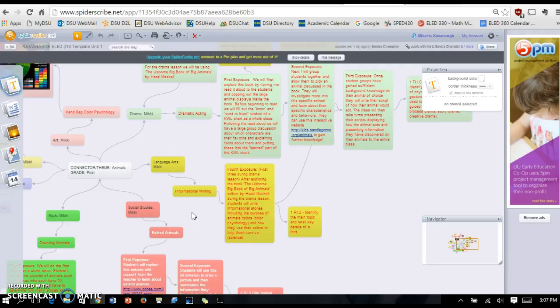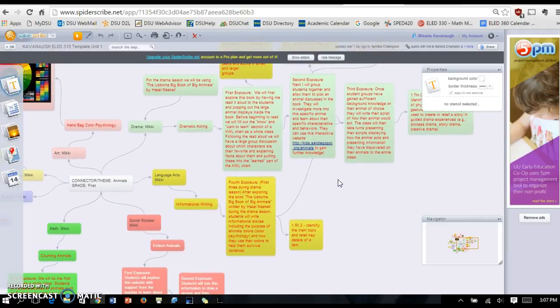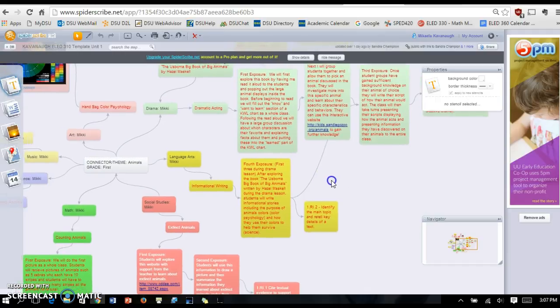Now, they might not have talked about that or found information up here in the dramatic acting portion, so they might need to do a little extra research. And so once they have this down, I want them to write a short little story about the information about their animal, just to solidify the knowledge that they've been learning.